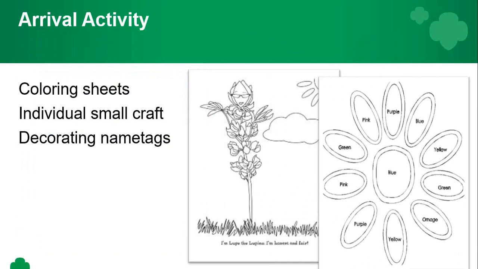So on to the arrival activity. There's this part of the meeting in the very beginning, which is kind of unstructured, and can become chaotic. Girls are flowing in at different times. Their parents are bringing them in. Their parents want to talk to you. You want to talk to the parents. The girls see each other. They're super excited, right? So there's this period of time that can get really chaotic.